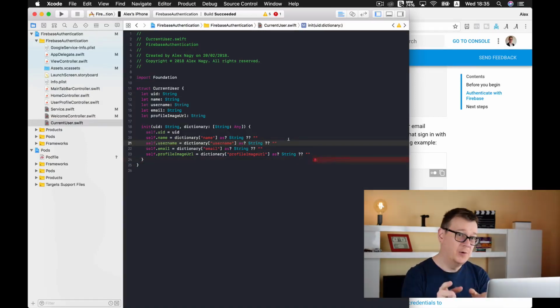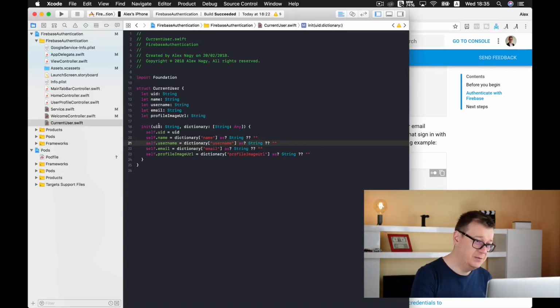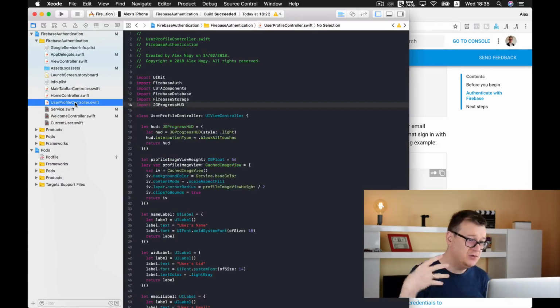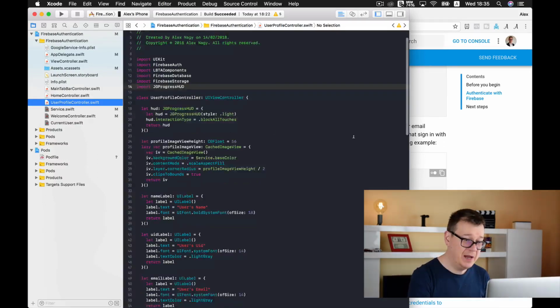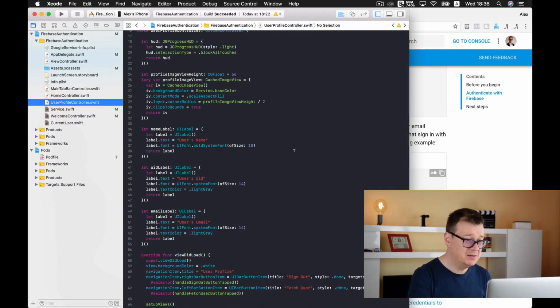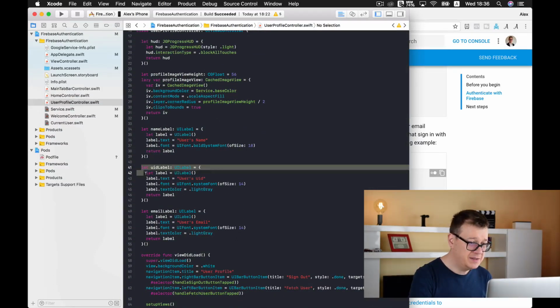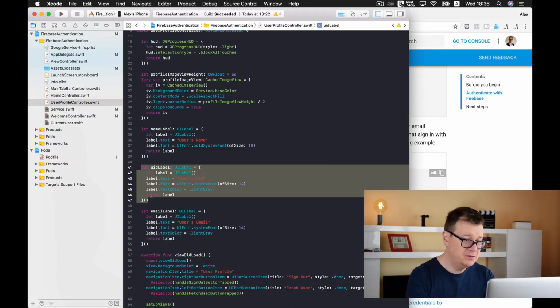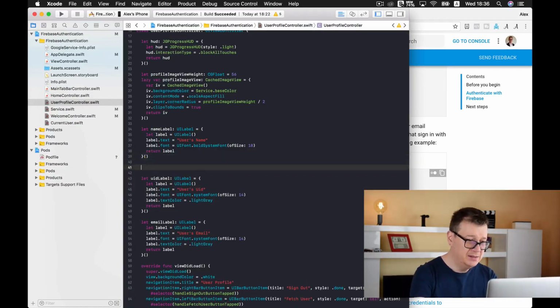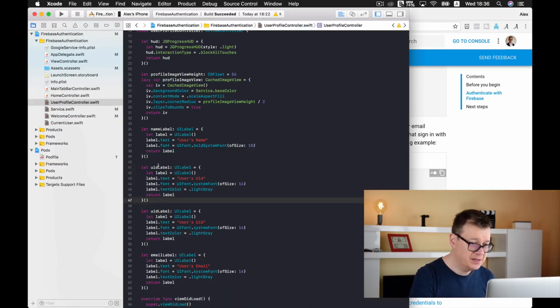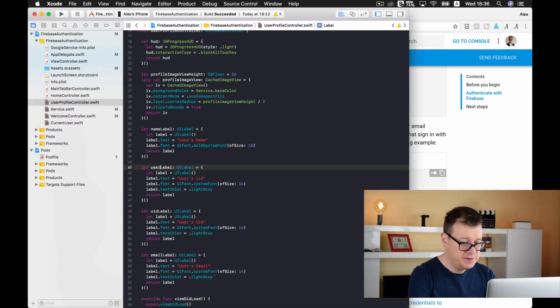Okay, now we can fetch this user, and we do that, if you remember, in the user profile controller. But we don't have any labels that we can populate our username in. So I'm going to copy this UDID label out and put it under our name label, and I will name this username label and user's username.